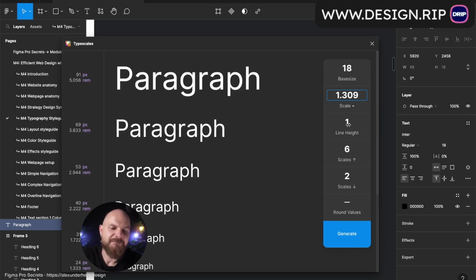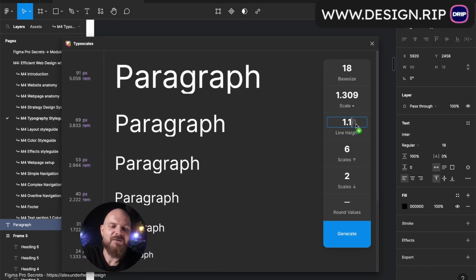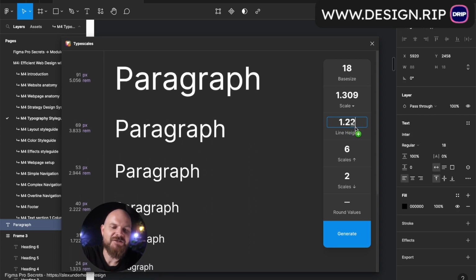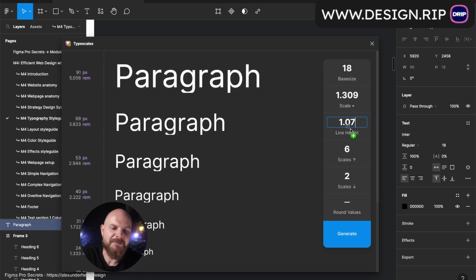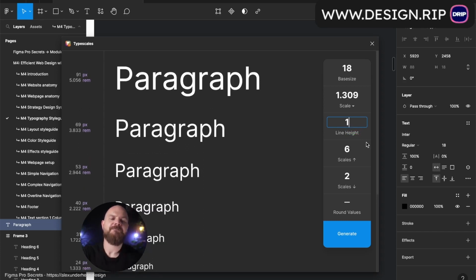Okay, now line height. What is line height? You already know. But here you can define it. You can change it to whatever you want. Honestly, later you can set anything here. I recommend you set 1. It will be much easier for you to make changes later, because later we will have to update it manually for absolutely every single element.